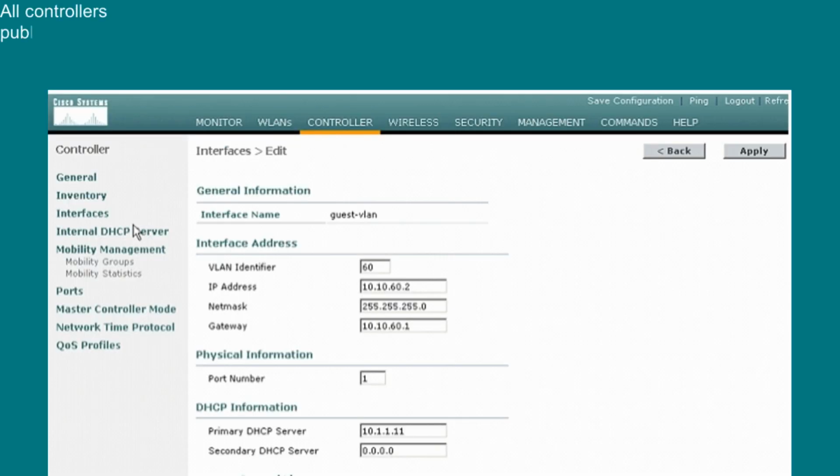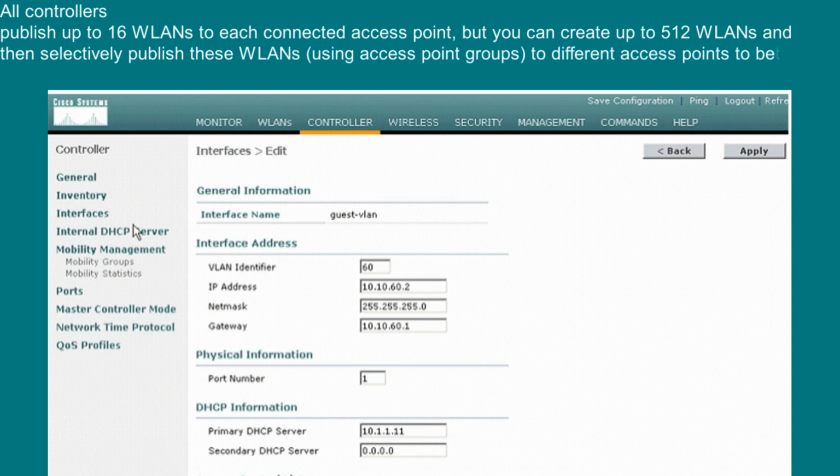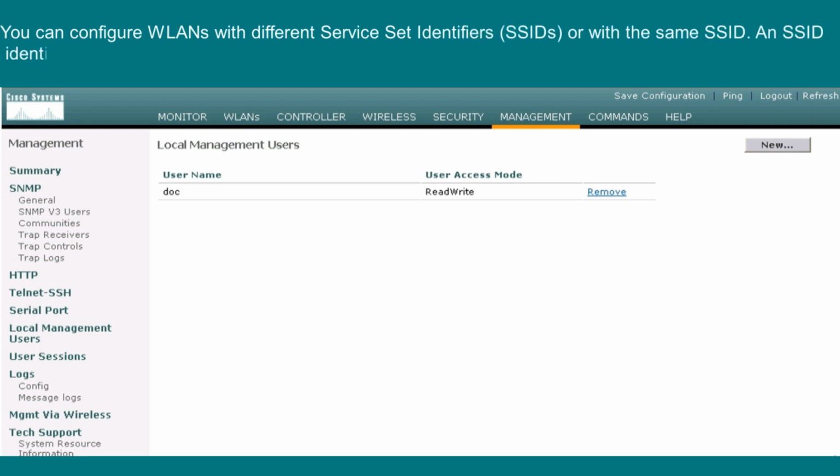All controllers publish up to 16 WLANs to each connected access point, but you can create up to 512 WLANs and then selectively publish these WLANs using access point groups to different access points to better manage your wireless network. You can configure WLANs with different service set identifiers, SSIDs, or with the same SSID. An SSID identifies the specific wireless network that you want the controller to access.